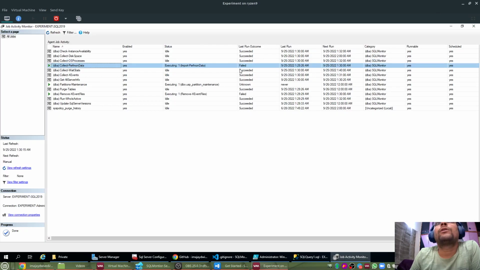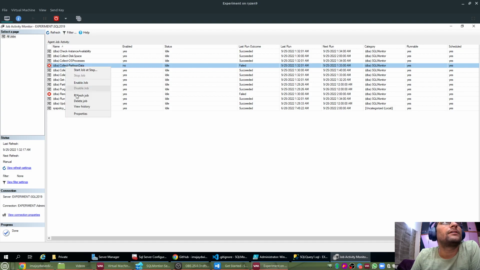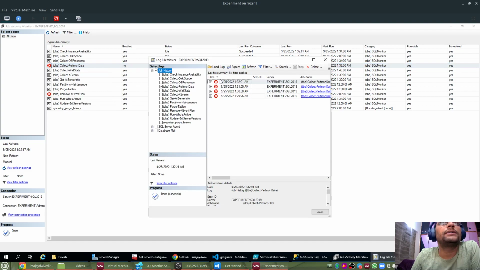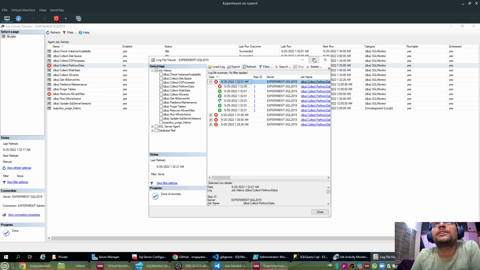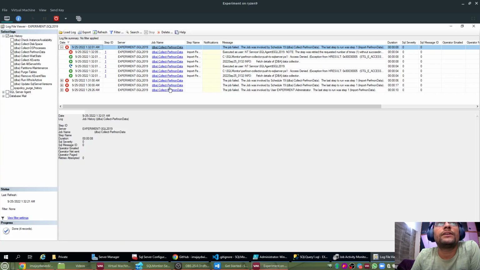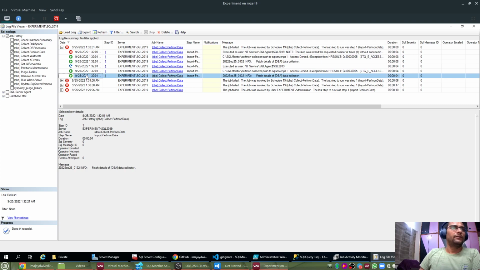Collect performance data. The last outcome is failed for this one. Let's check that. Since it has failed, the first thing I want to do is disable its execution. That's why I disabled the job. I don't want it to rerun until we fix the error. Right click on the job, view history, open the last execution history. Starting at the bottom, we keep reading the error.